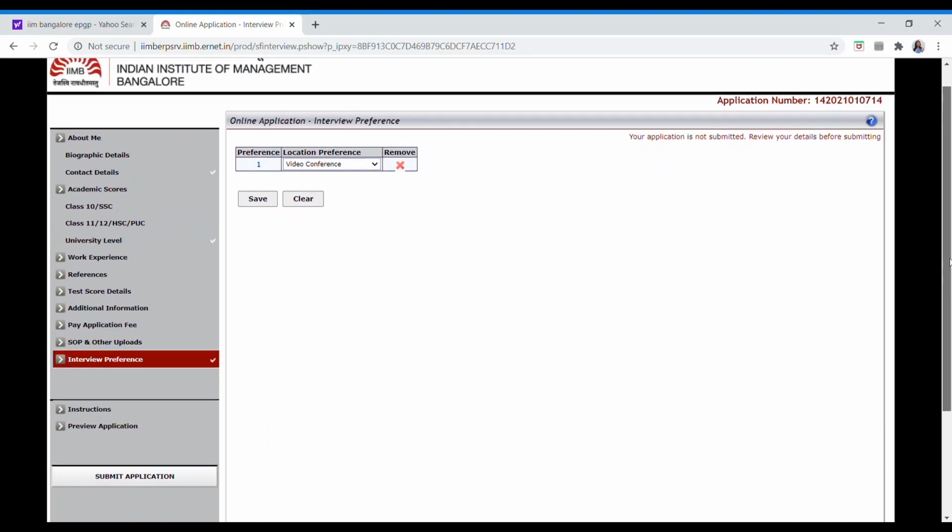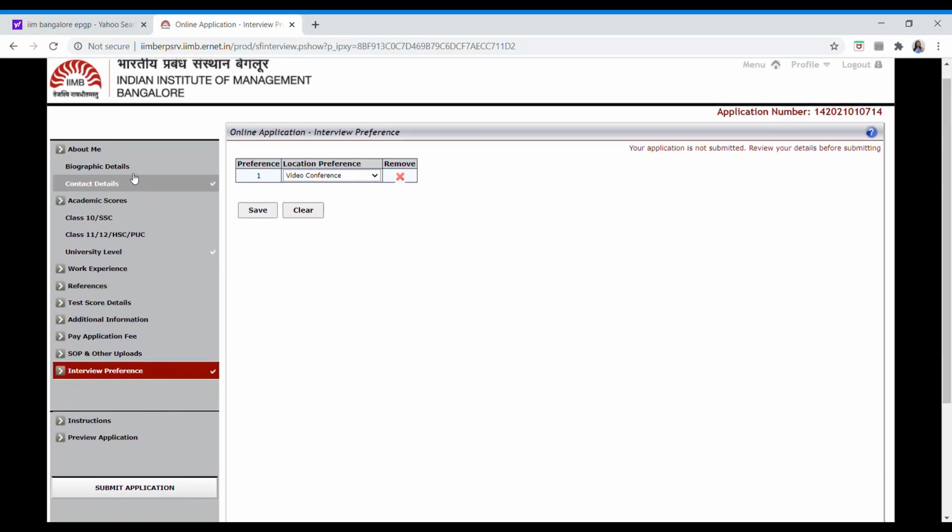Once you have filled in all these details, from your biographic details, contact and everything, it will be ready for you to preview your application.